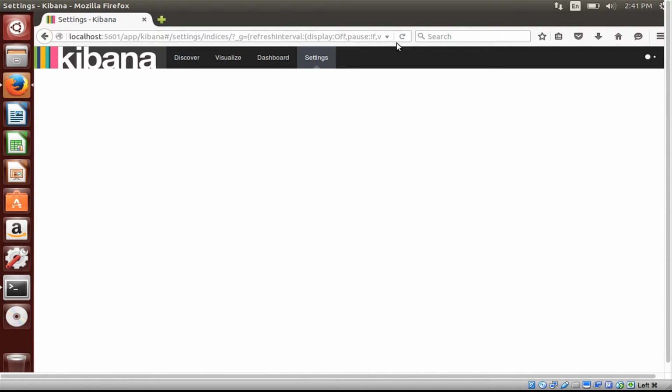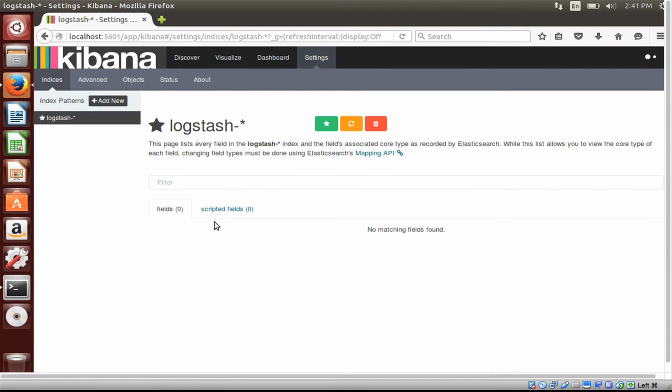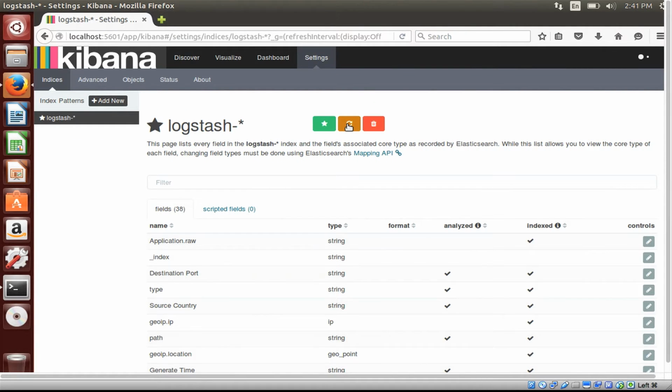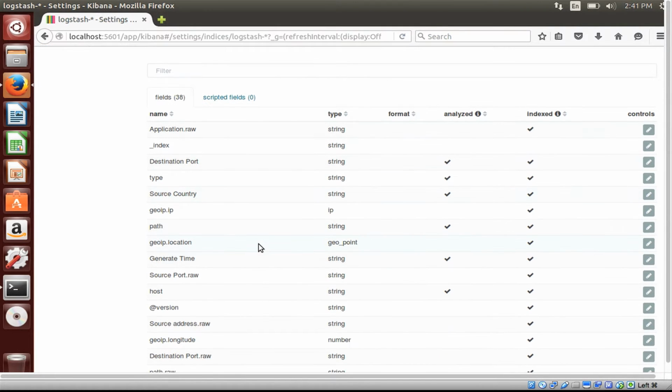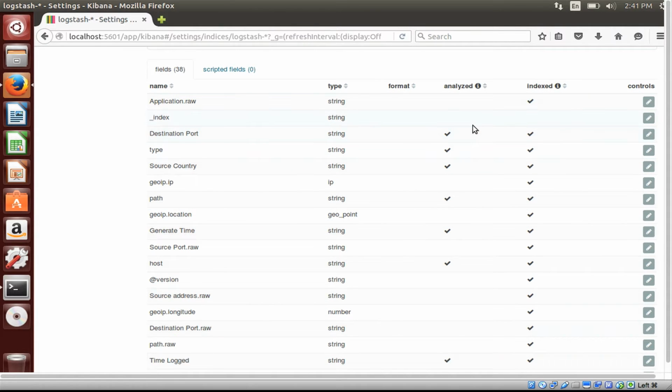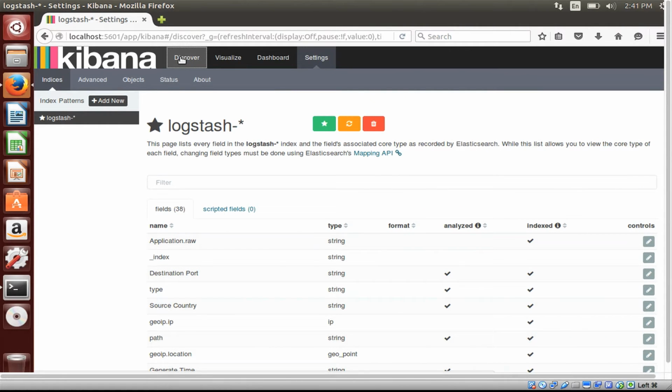And boom, now we have some data, and the data is still coming. As you can see here, if you click on refresh, you can see all your indexing has been done automatically. Then you can change the fields that you would like to index or not index, and then jump directly onto the Discover section where you can see your data.